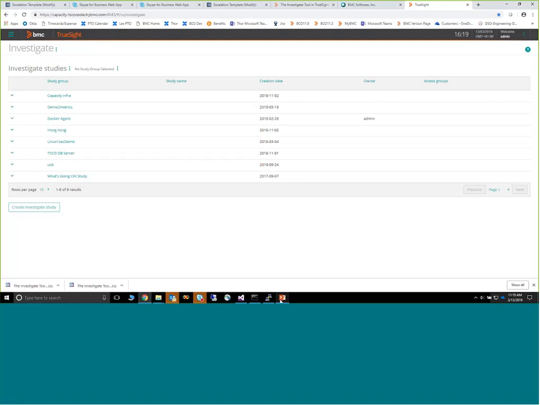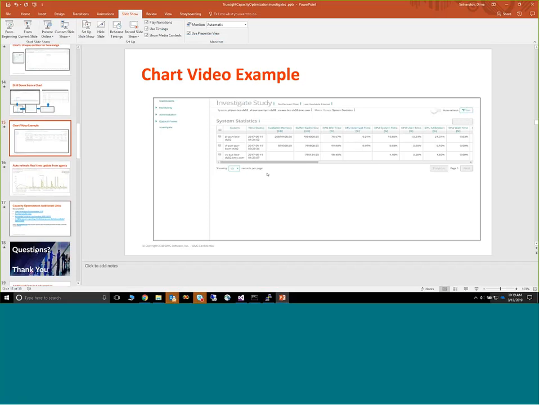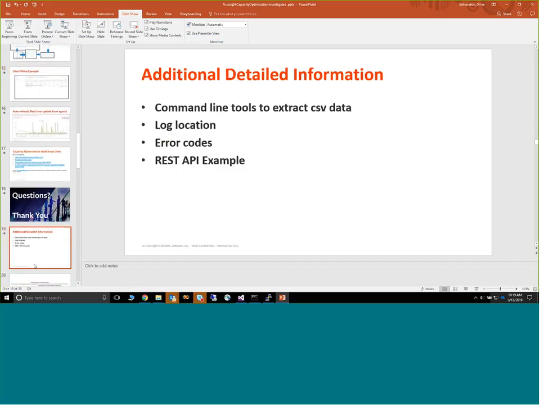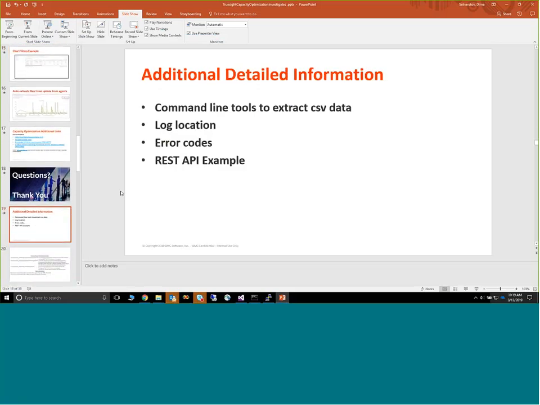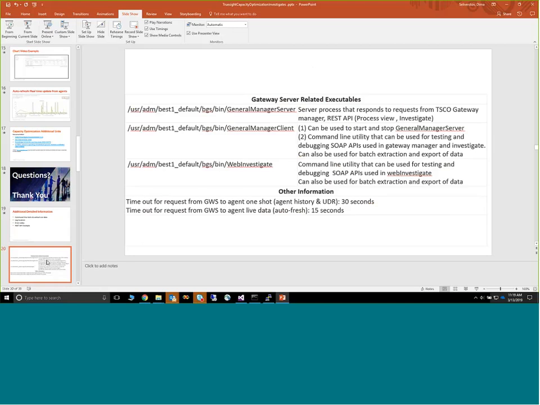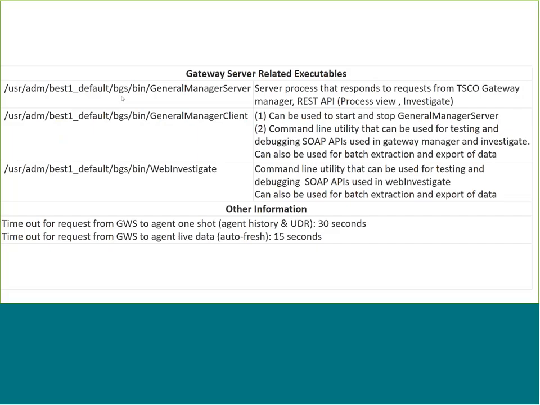All right. And then Jalal asks, is there a PowerShell interface for using the API? There is no PowerShell interface for using the API, but we provide a tool. You can use the command line. The command line that we have is called General Manager Client. So it's shipped with the product.